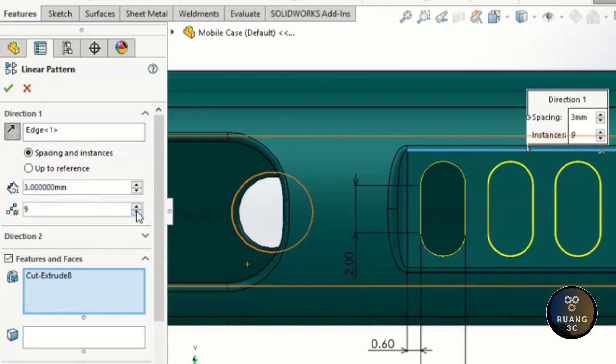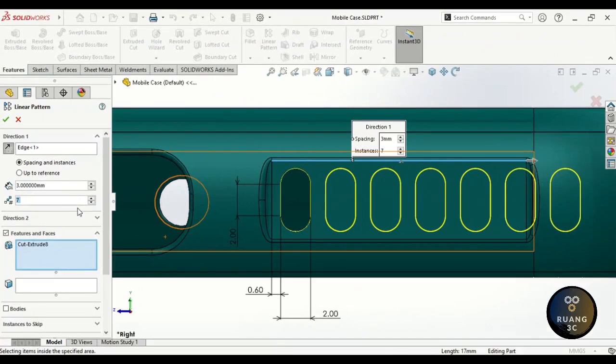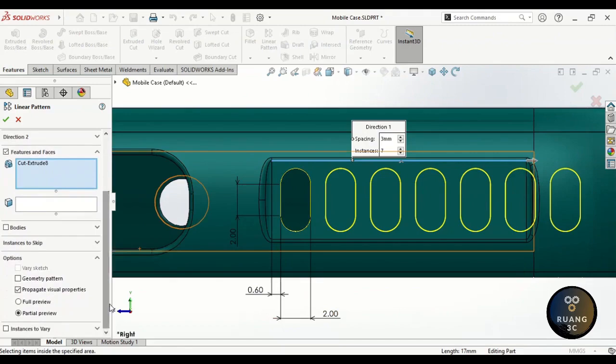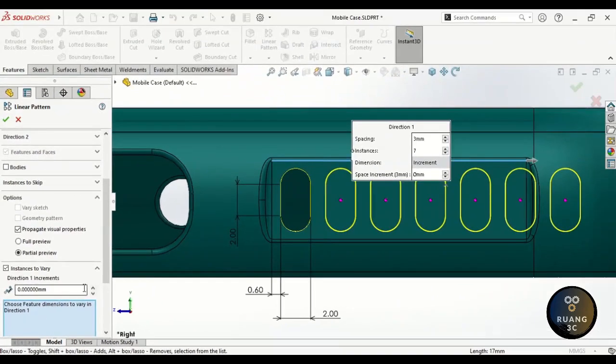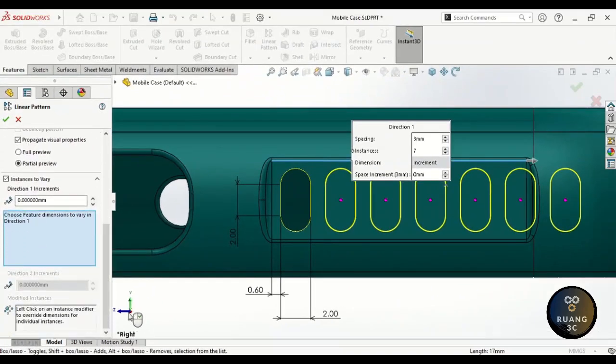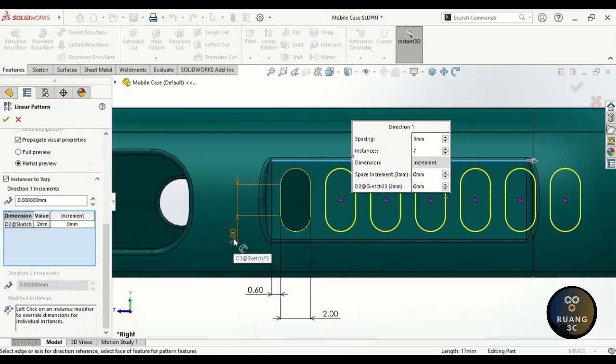Then I'll set the number of instances to 7. This time, I want to make a variation where the size gradually decreases from left to right. To do that, I'll scroll down in the Property Manager and enable the Instances to Vary option. To control the size variation, I'll select the width dimension of the slot and also the height dimension. Since I want the size to get smaller, I need to reduce the dimension values.